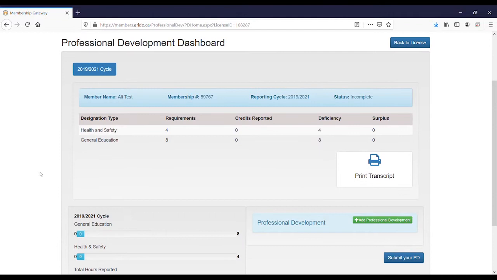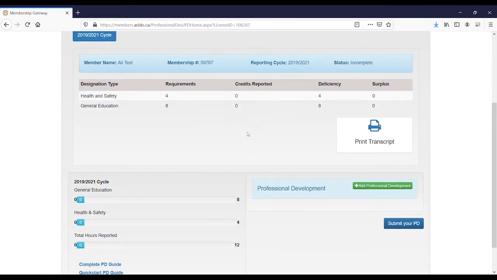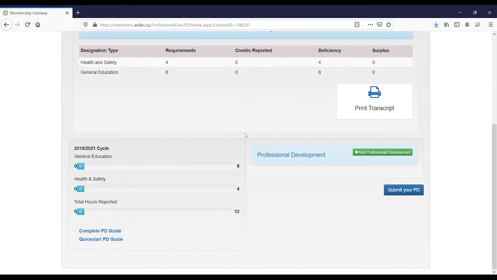So here you see the requirements of the 4 health and safety credits and the 8 general education credits that are needed. And as you enter them, obviously these zeros here will be updated. So it keeps track of what you've reported and how much you need. And if you need to review the PD guide at all in that time, the complete guide and the quick start guide are both there. And they also have step-by-step instructions for this as well.